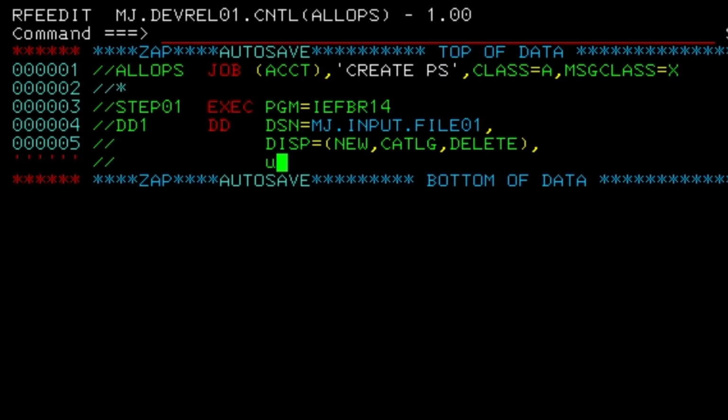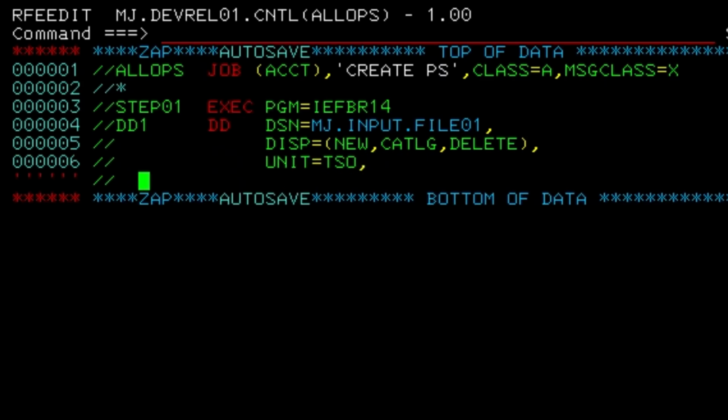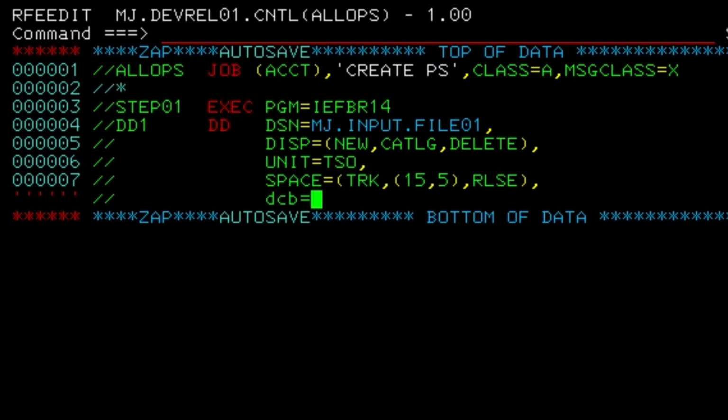Then we include the unit as TSO. Then we include the space to say how big we want the file. We specify track and its primary allocation and secondary allocation. And don't forget to use release to release unused space. In the DCB, we specify the record format, the record length, and the block size.